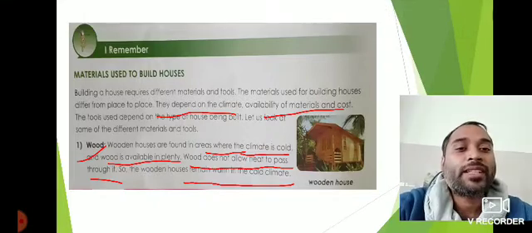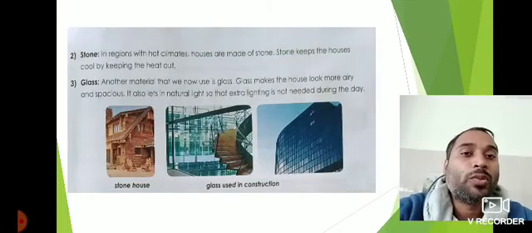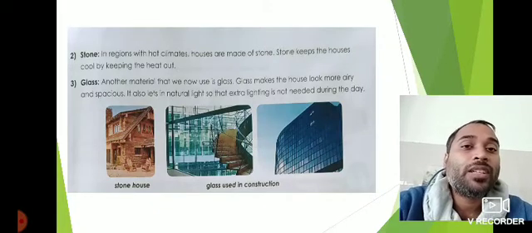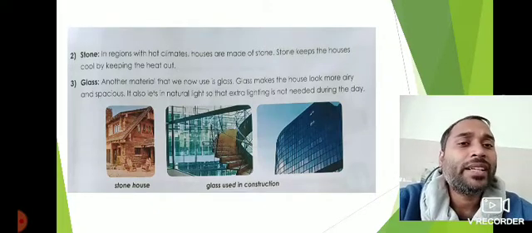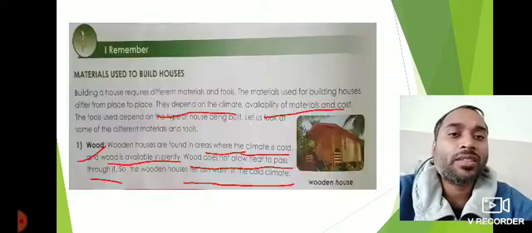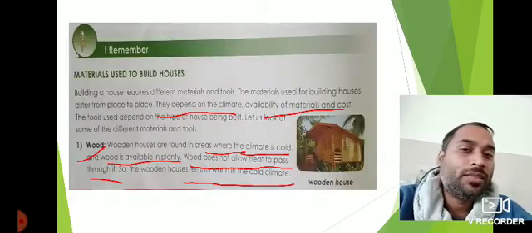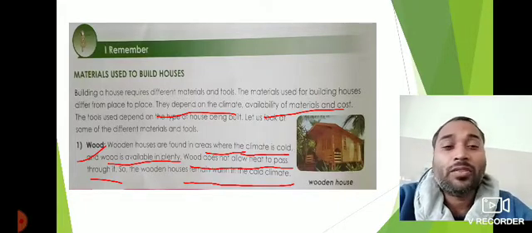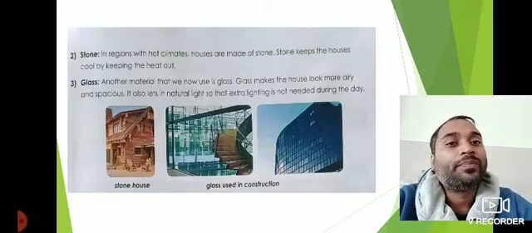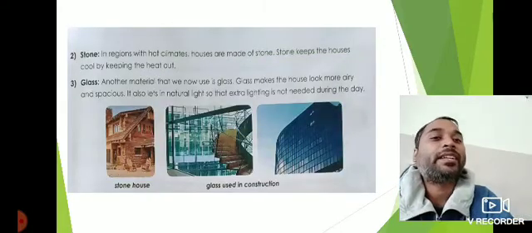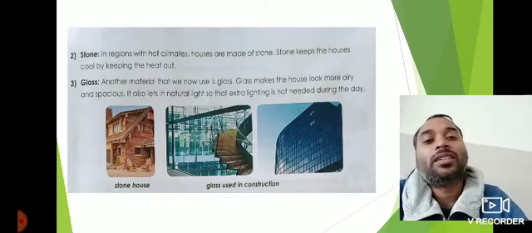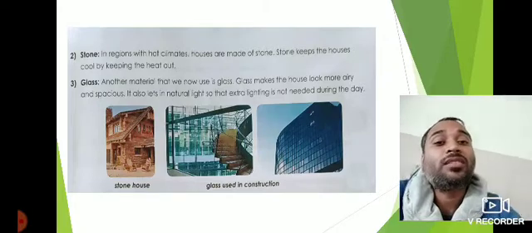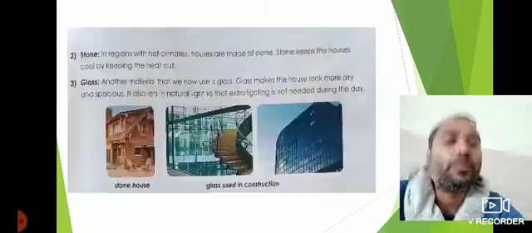Let us move to the next type of building material. Next is stone. In regions with hot climates, houses are made of stone. Stone keeps the houses cool by keeping the heat out. In contrast to wood, which was used in areas where the climate is cold, here the climate is warm or hot. So in the regions where the climate is hot, we prefer using stone houses. So houses are made of stone.